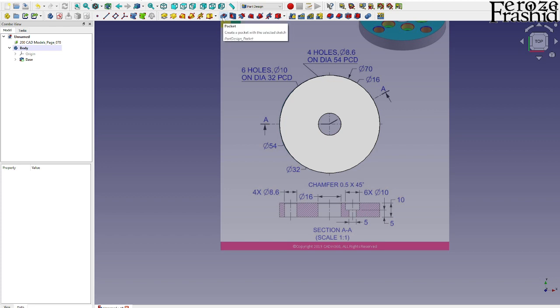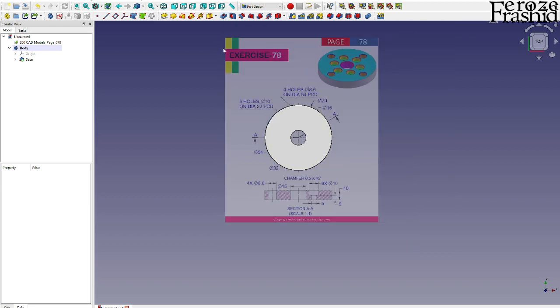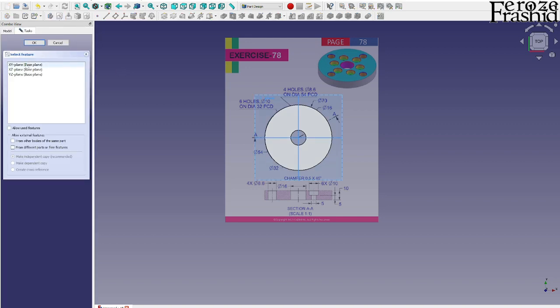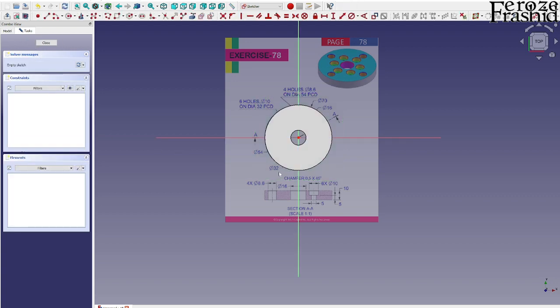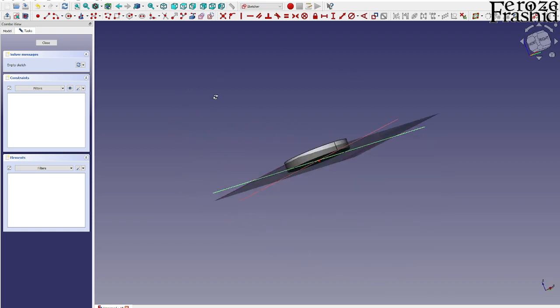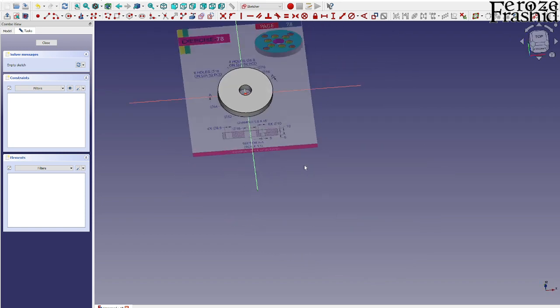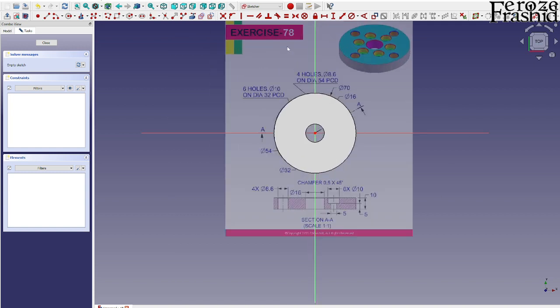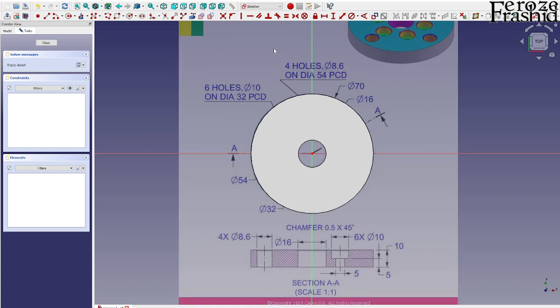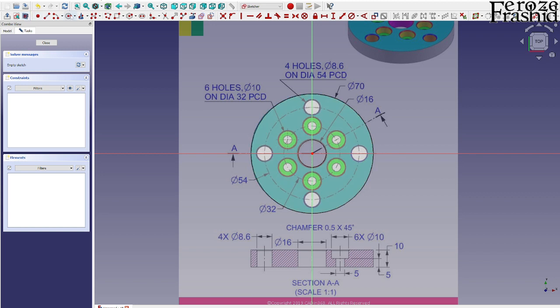Now I want to use the pocket feature to do these outer 4 holes, and to do that I'll have to draw a sketch on the XY plane. Right, now if you'll notice, the sketch is at the bottom, which should not be a problem, but we'll have to make note that the sketch is at the bottom of the object that I want to make a pocket out of.